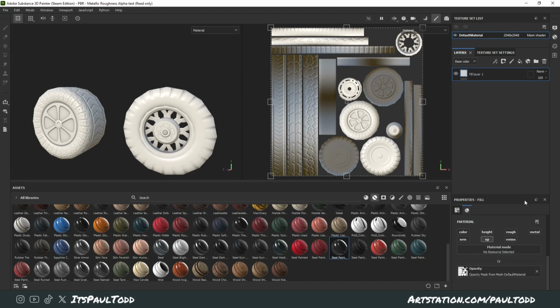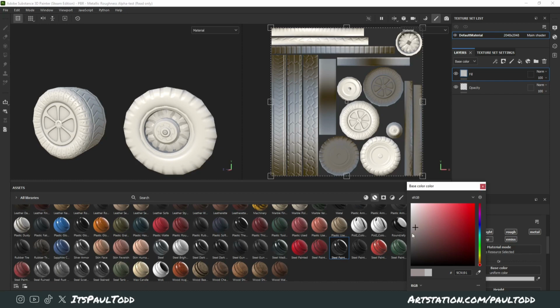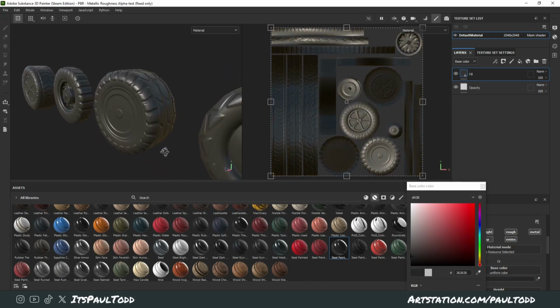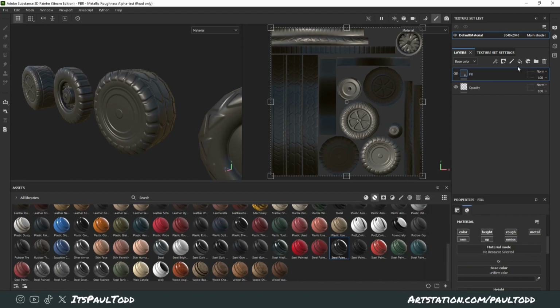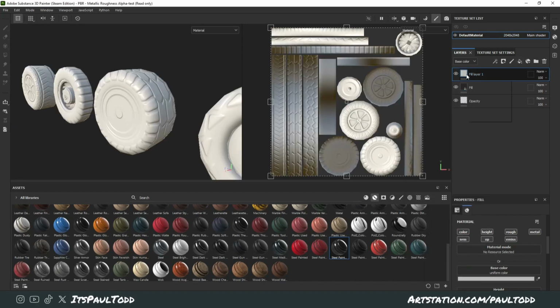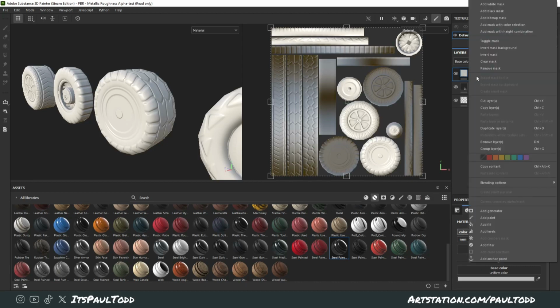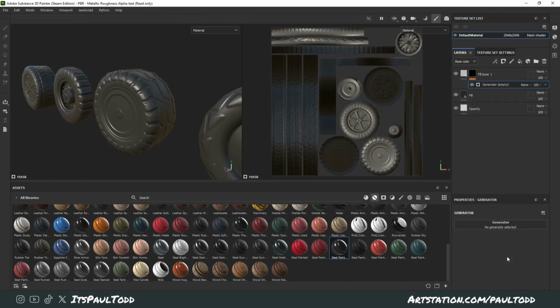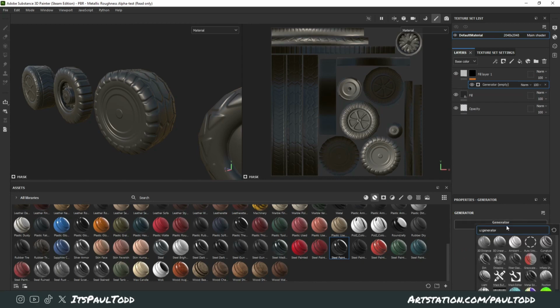So what I'm going to do is, okay, so this is the opacity. I like to be organized and name stuff. I'm going to create another fill layer, which will be the fill background. We're just going to do a dark gray for the tires. We're going to add another fill layer, color. We're going to add a black mask to it, and then we're going to add a generator. And we're going to add an ambient occlusion map.